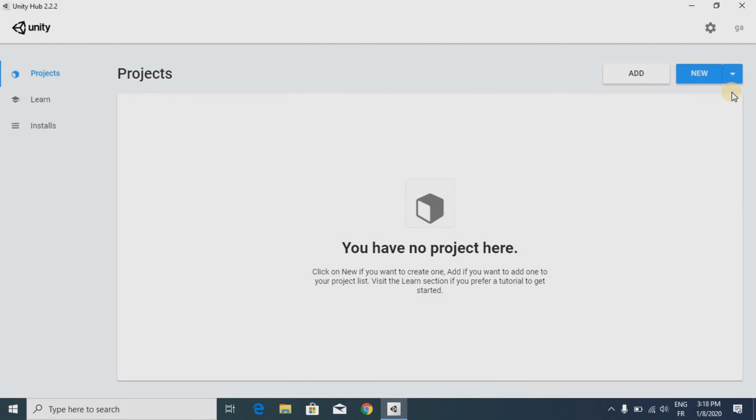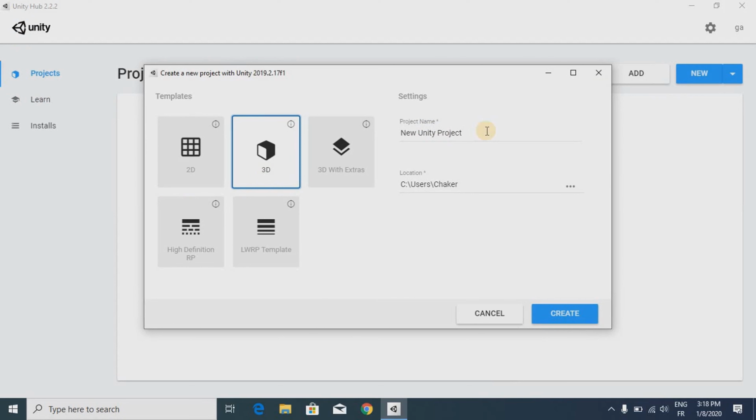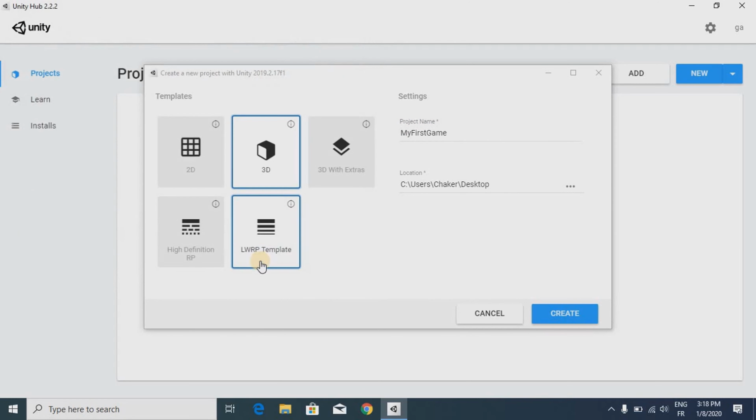Now let's go back to the project section and let's make the new project. So I'm going to choose 3D. Then let's choose a name, my first game. Then I'm going to put it under the desktop. And so select the folder and hit this create button and our project will be created.